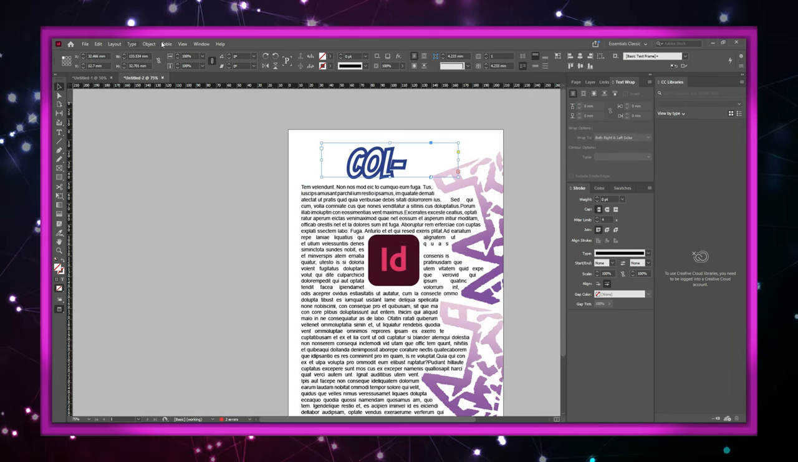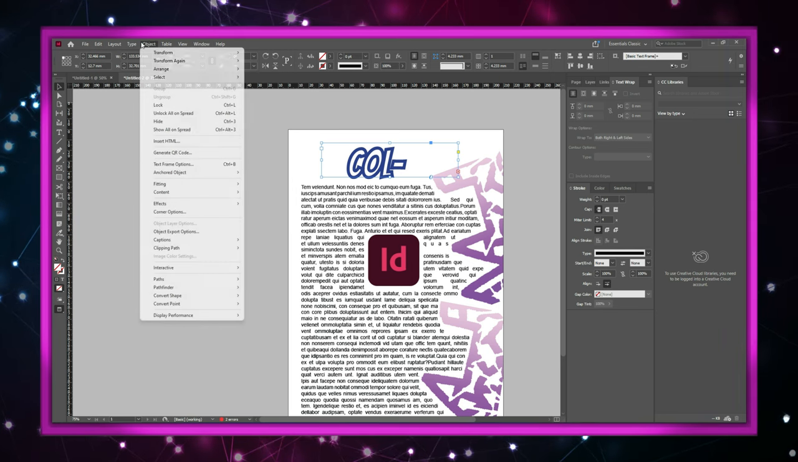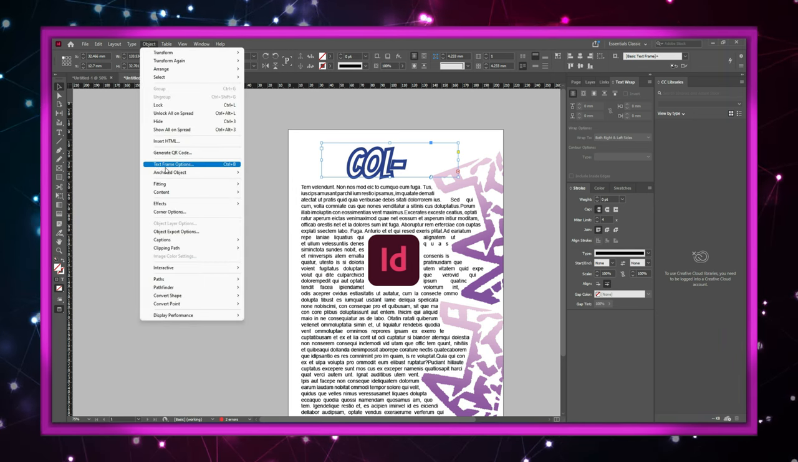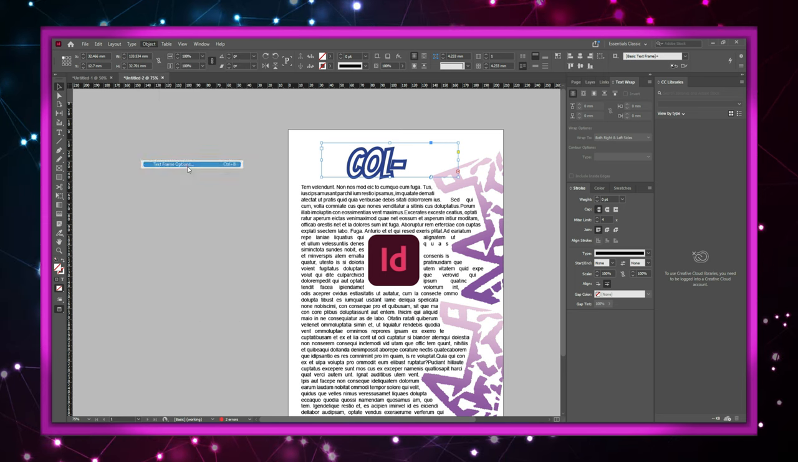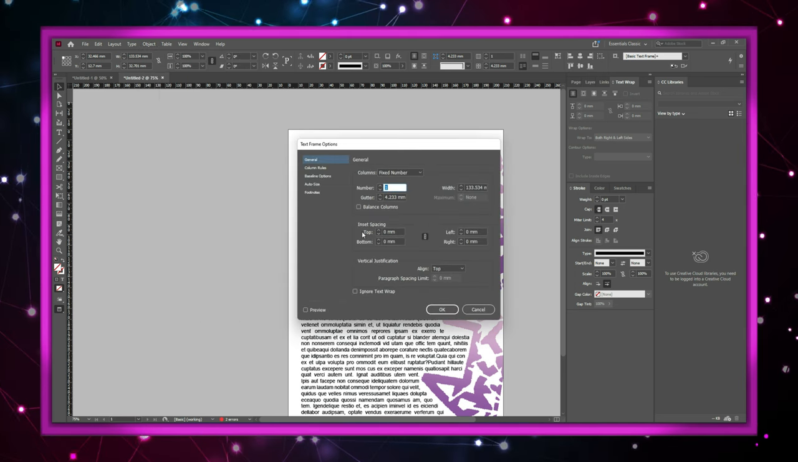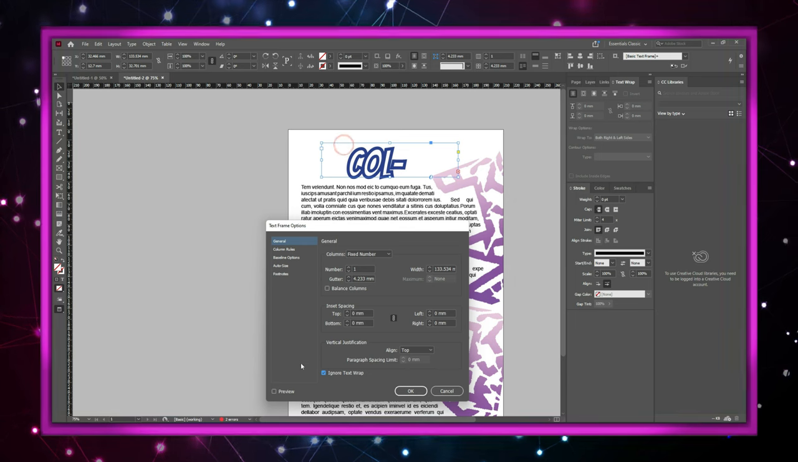After placing all images in the correct position, the heading is affected due to text wrap. To fix this, go to Object and under Text Frame Options, place a checkmark on Ignore Text Wrap.